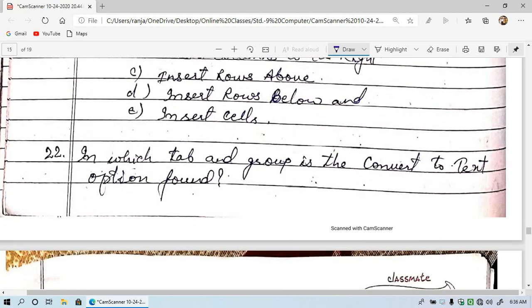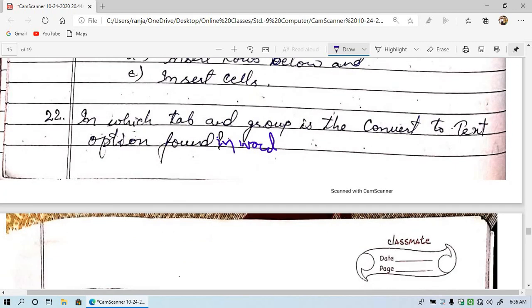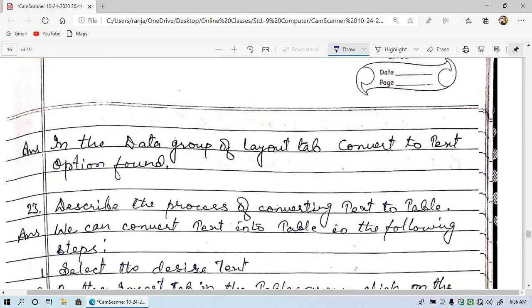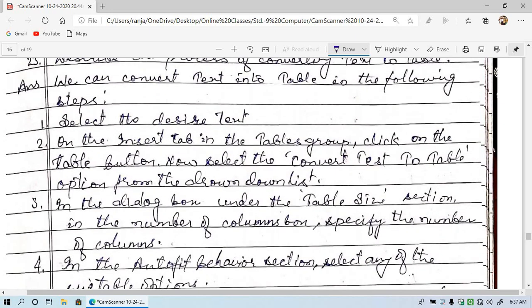Now, in which tab and group is the convert to text option found? Okay, so this is also a question from MS Word, not MS Excel. So in MS Word, it may come in your exam that in which tab and group is the convert to text option found. In the data group of the layout tab, in the layout tab there is a data group, and here you can find the convert to text option.